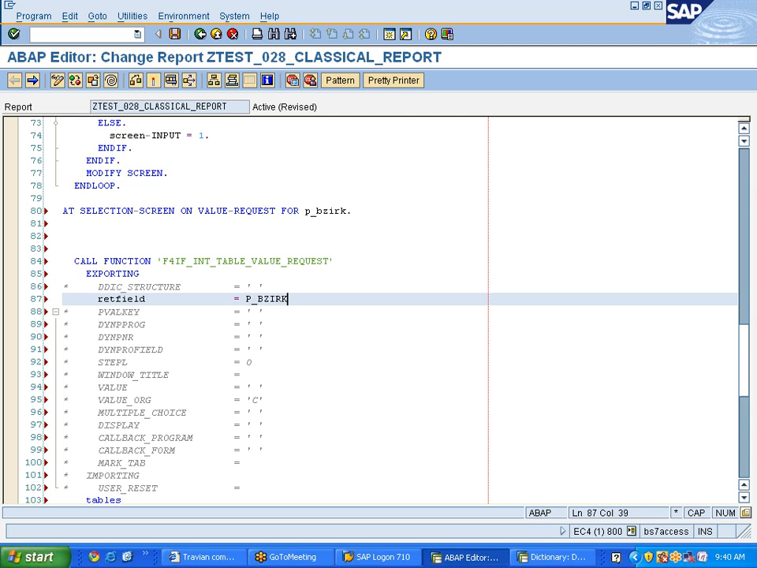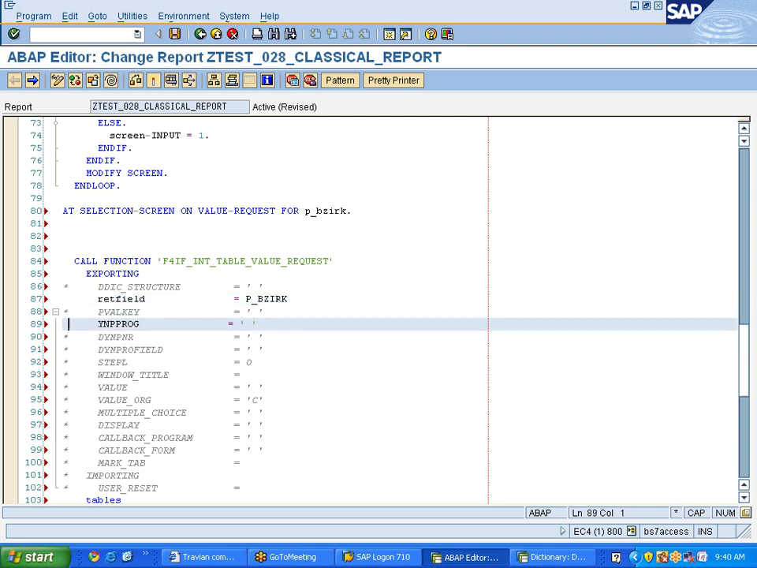This is the return field, and dynprog. This is a program. Which program? Currently we are using this search help. What is the program name? ZTest 28 classical report. Yeah, ZTest 28 classical report. Okay, you can give it here like this.